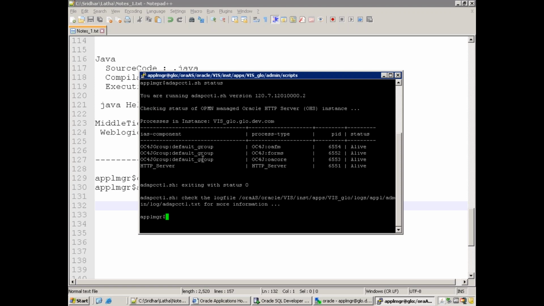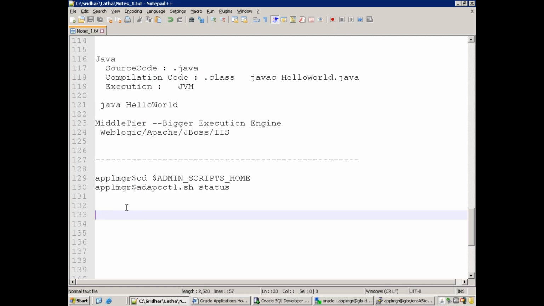This is how it will show the status of each and every server. If you stop the server, the status will be down instead of alive. Right now we'll not do that. Generally we call it bouncing. Stopping the server is called bounce. Stopping and starting is also called bounce.